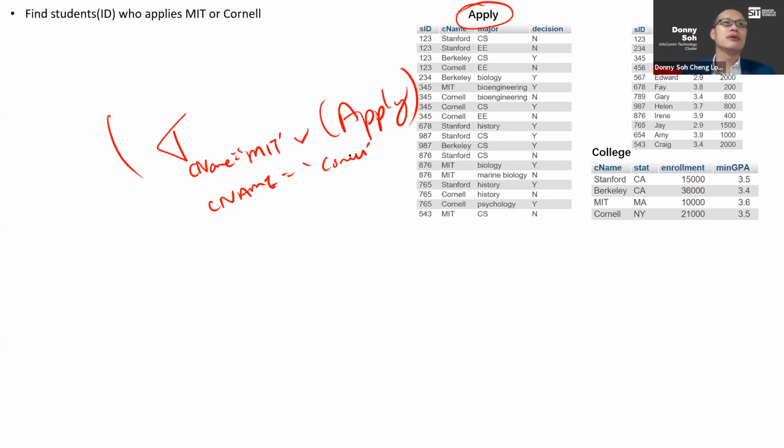And then I'm going to project out my student ID. So again, nothing out of the theta join with condition.